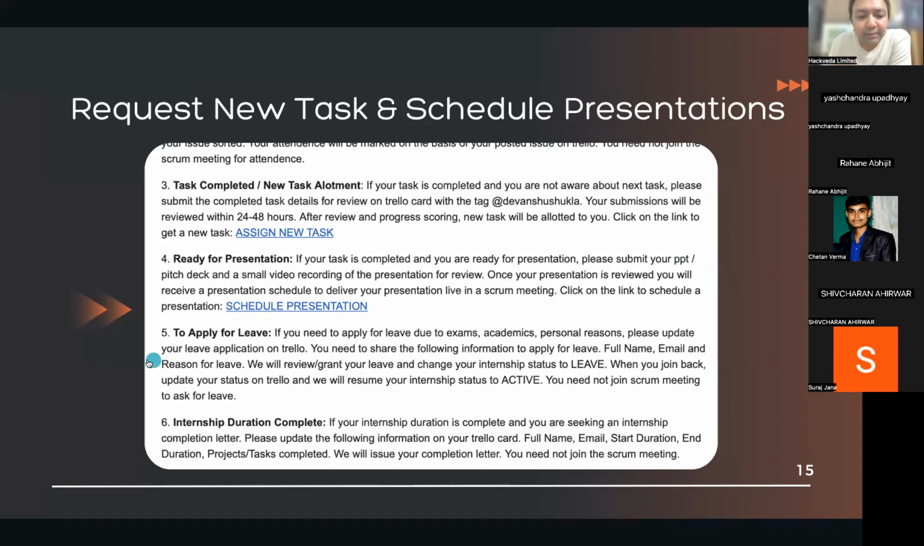Okay. Now, coming back to the leave. So to apply for the leave, if you have any exams in the organization, or if you have any important thing where you cannot submit it before your deadline, or if there is any problem, okay, you need to apply for leave due to exams, academics, personal reasons. You have to update your leave application on Trello, okay? You need to share the following information to apply for leave, where you have to specify your full name, email, and reason for leave. We will review and grant you leave and change your internship status to leave.